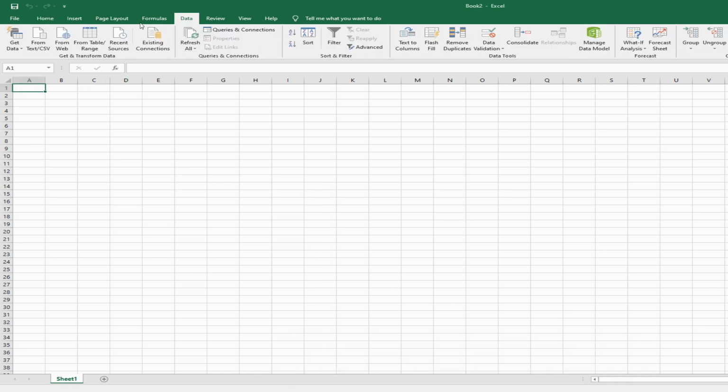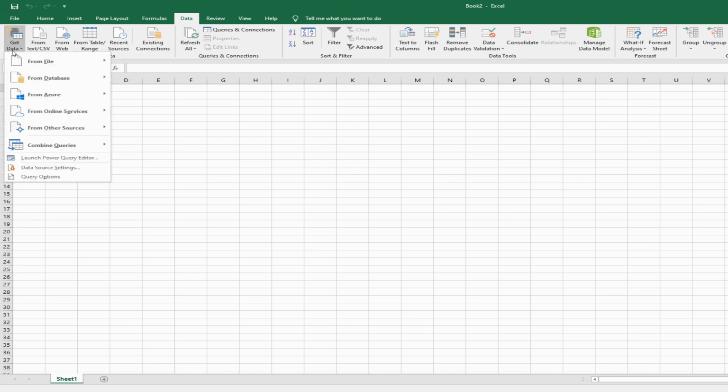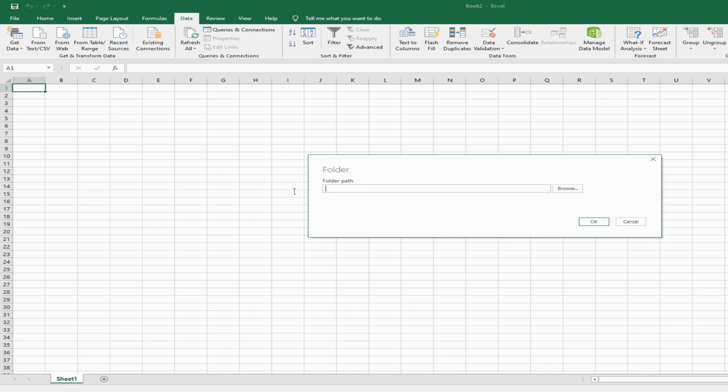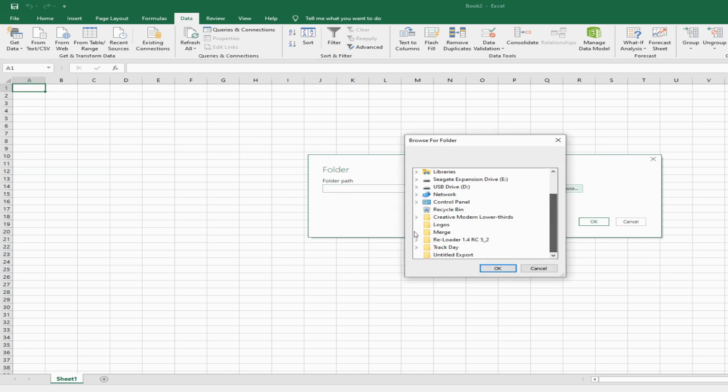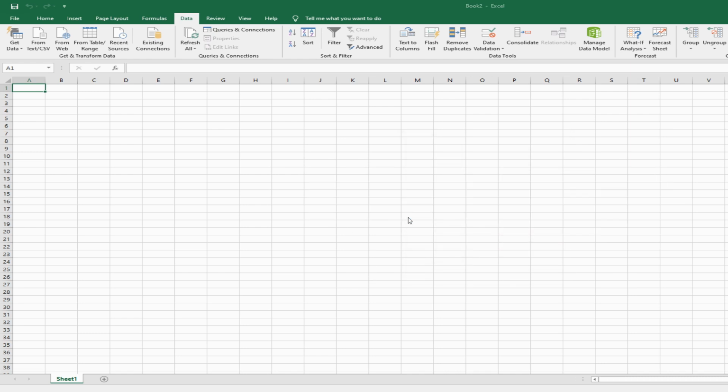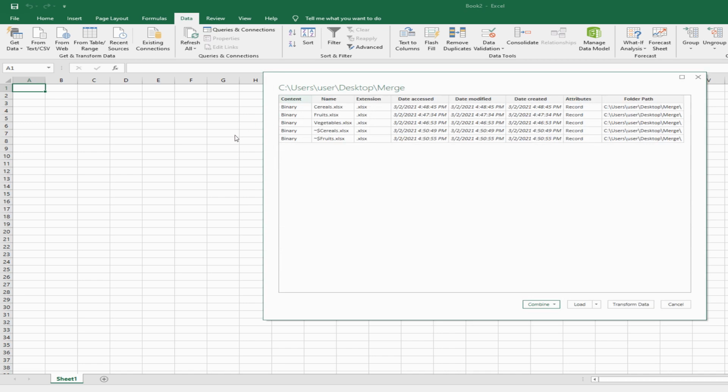You need to go to the data tab, click on get data, click on from file and click on from folder. When you click on from folder, it will take you to this particular screen where it is asking you to select the folder path. I'm going to click on browse, scroll down and go to the folder where I have all the files saved, and then click on OK. When I click on OK, it basically tells me that these are all the files which are there in that particular folder.